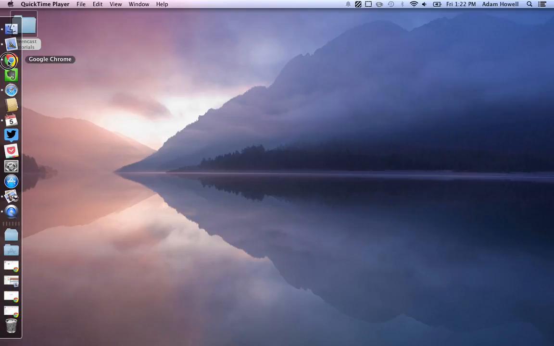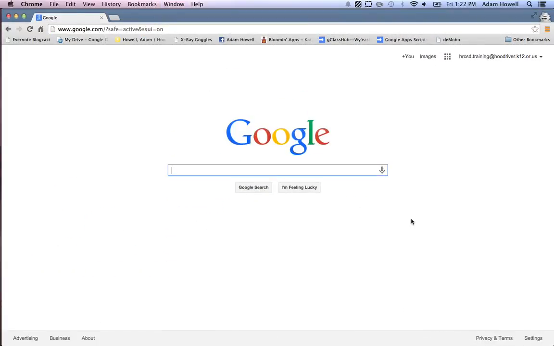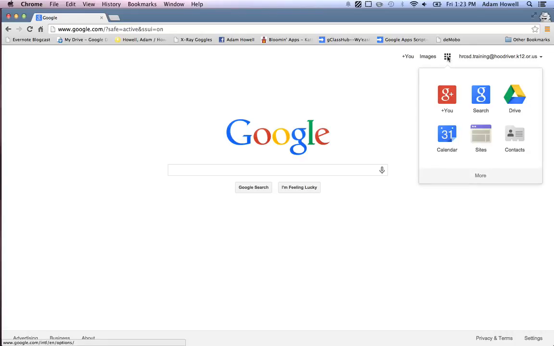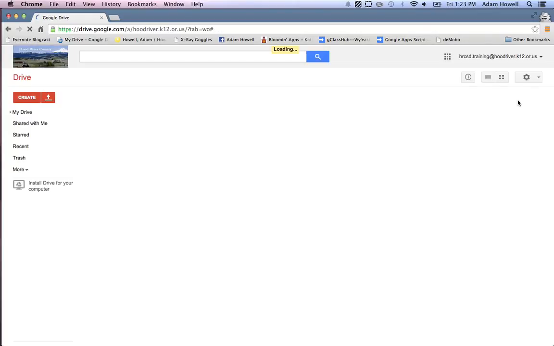So I'm going to go ahead and open up Google Chrome. I have a new browser right here, and it's where we're at google.com, and as you can see in the top right, we're logged in where it says HRCSD training. And if you remember from the last screencast, what looks like an iPod, if I click that, it will launch my apps, and I want to click on Drive. Once I go into Drive, it brings me to the screen where I ended the last screencast.